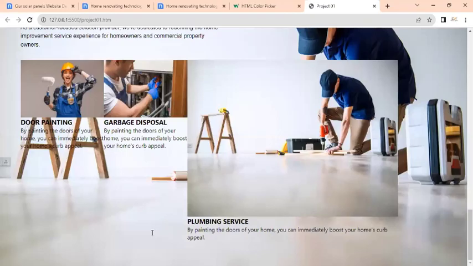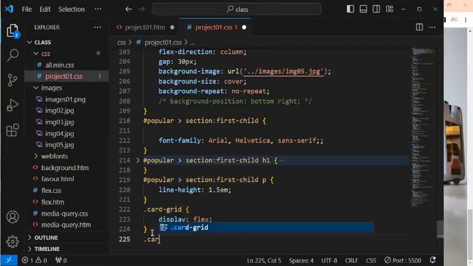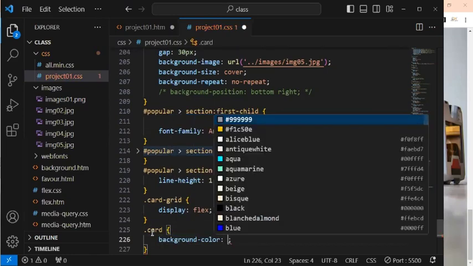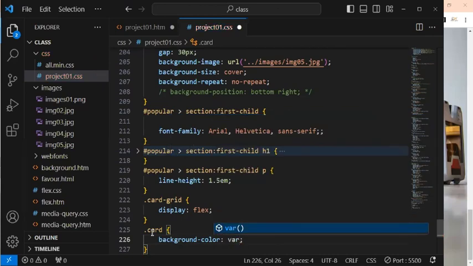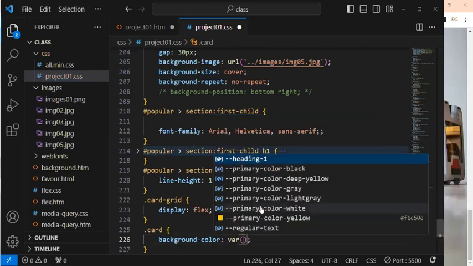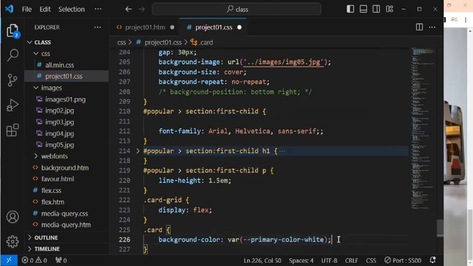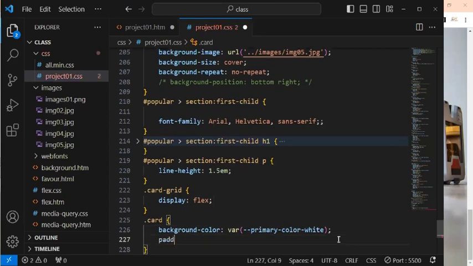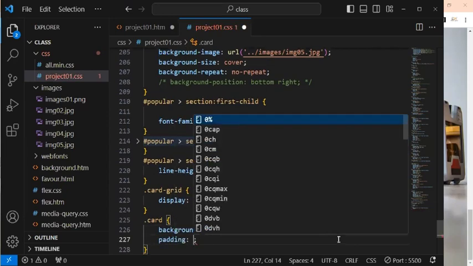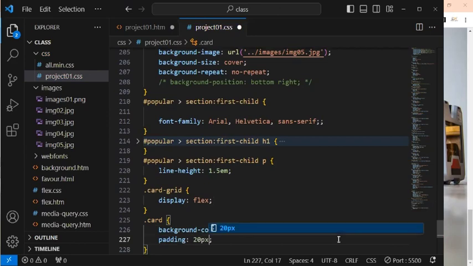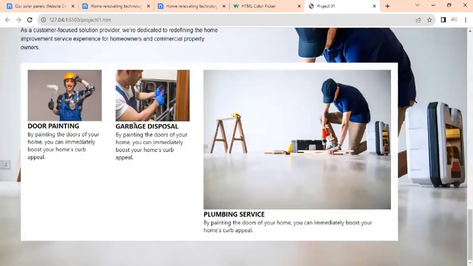So here, inside of the card view, we have card. I want to set a background color on the card. So the background color will be white. Let me just use my variable, I have the white color. And also I want to set a padding of 20 pixels, and this should go all around. So you can see it here.